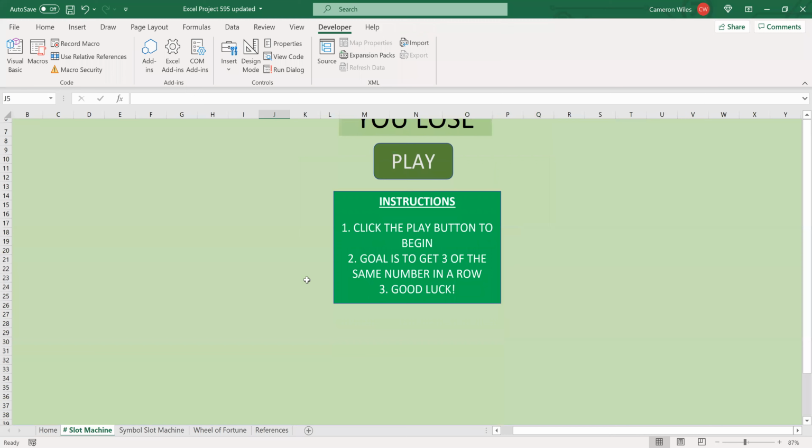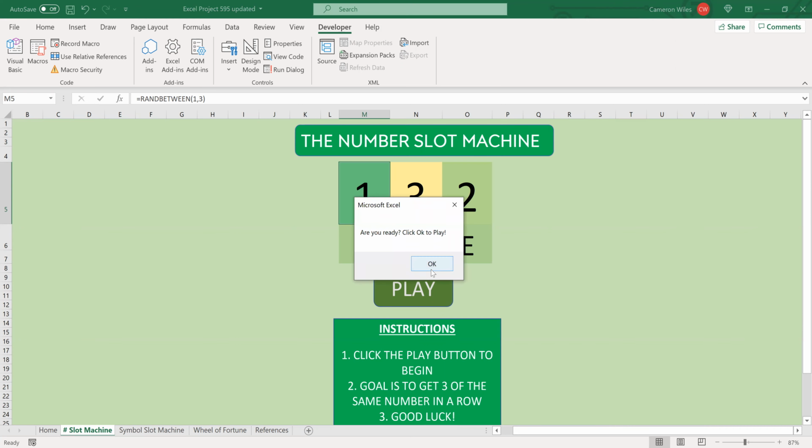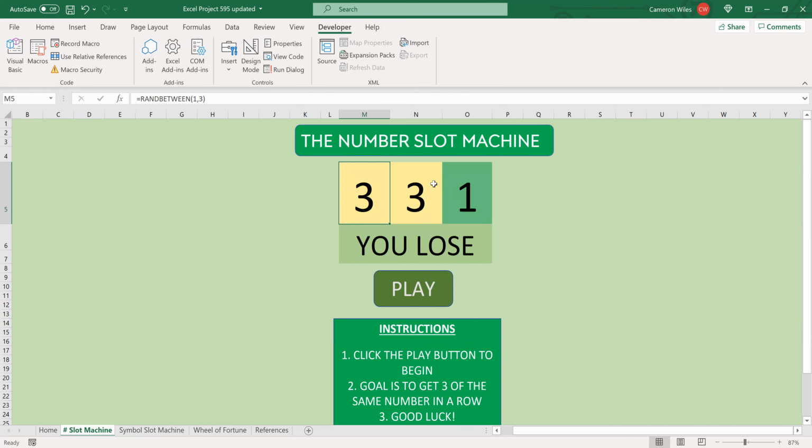On the number slot machine, I have instructions. Click the play button to begin. Goal is to get 3 of the same number in a row. How I created this was I used conditional formatting with each of these numbers a different color. And when you hit play, it comes up with a message box. Are you ready? Click OK to play. We're going to click OK. And for each of these boxes right here, I use the RANDBETWEEN function between 1 and 3. And the goal is to get 3 numbers in a row.